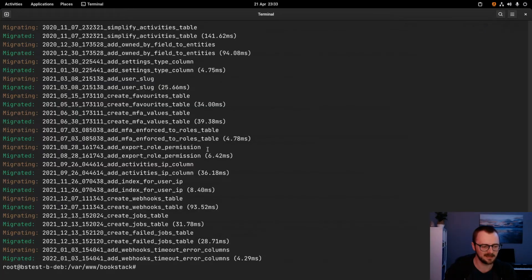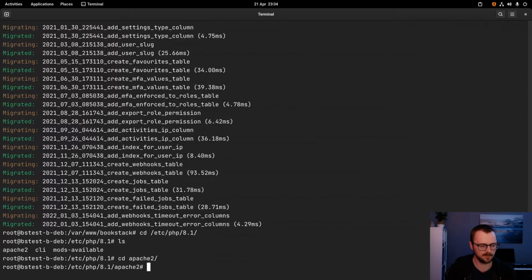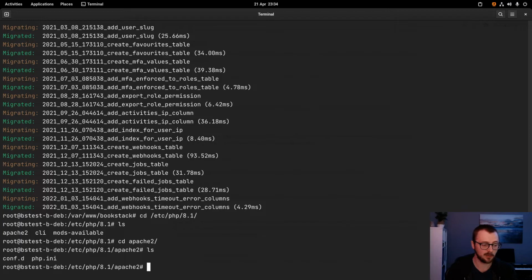So let's find that file. So cd, it's usually in etc, php, and 8.1 because that's the version that we're using. And then if we enter into there, ls, so there's different folders here, and because BookStack is running on Apache, we'll go to the Apache 2 directory, ls there, and there we have a php.ini, so nano php.ini.